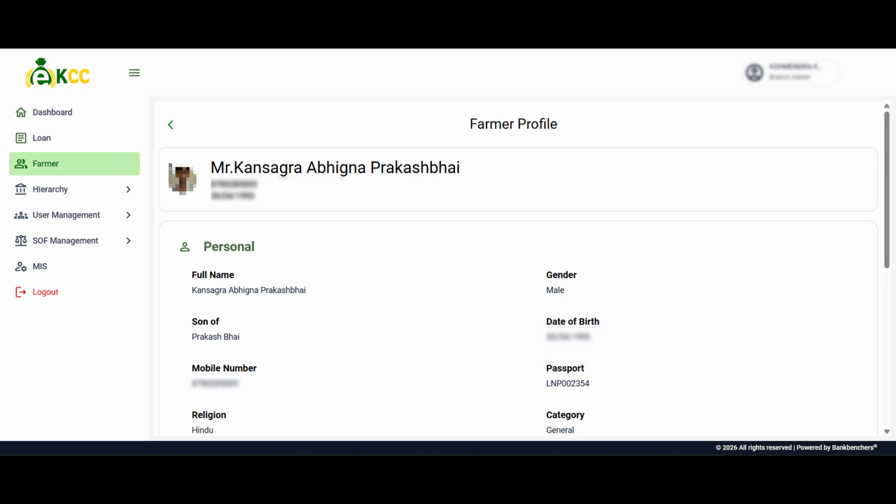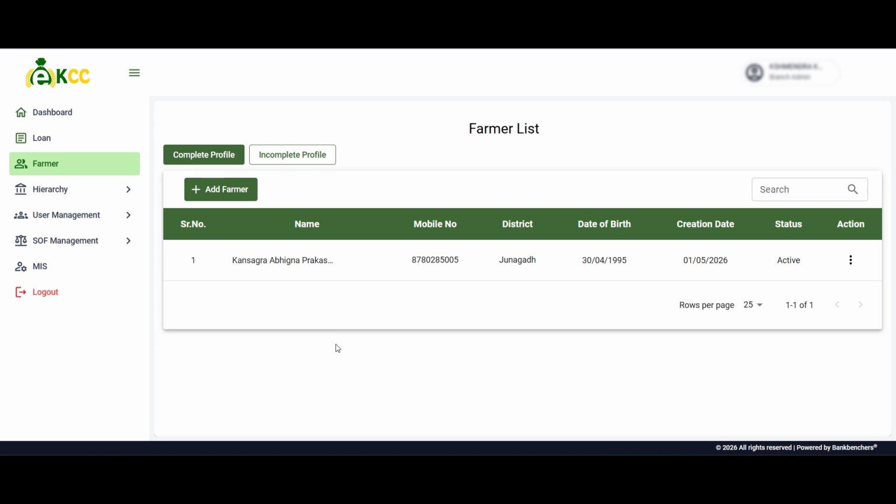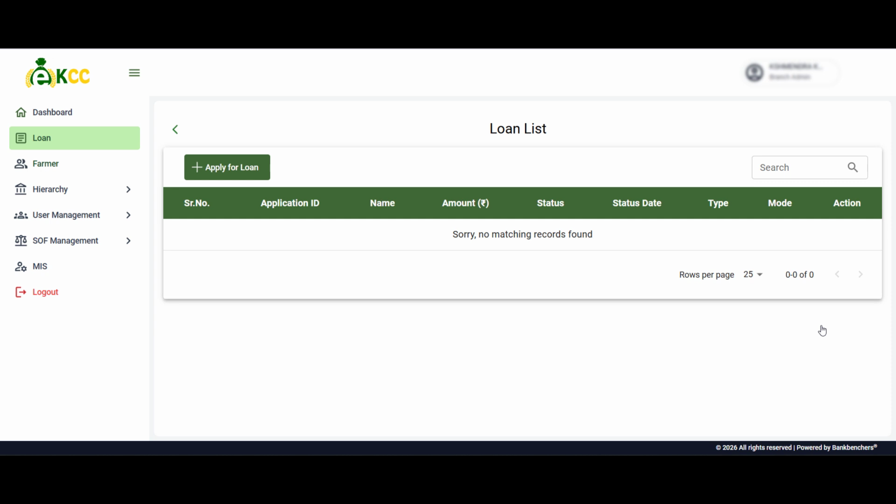In the profile preview, you can view all the farmer's details, such as personal information, address, and family details. Now, to apply for a loan, go back to the farmer list page and click on the three-dot action menu corresponding to the respective farmer for whom the loan needs to be applied. Then, click on Get All Loans.